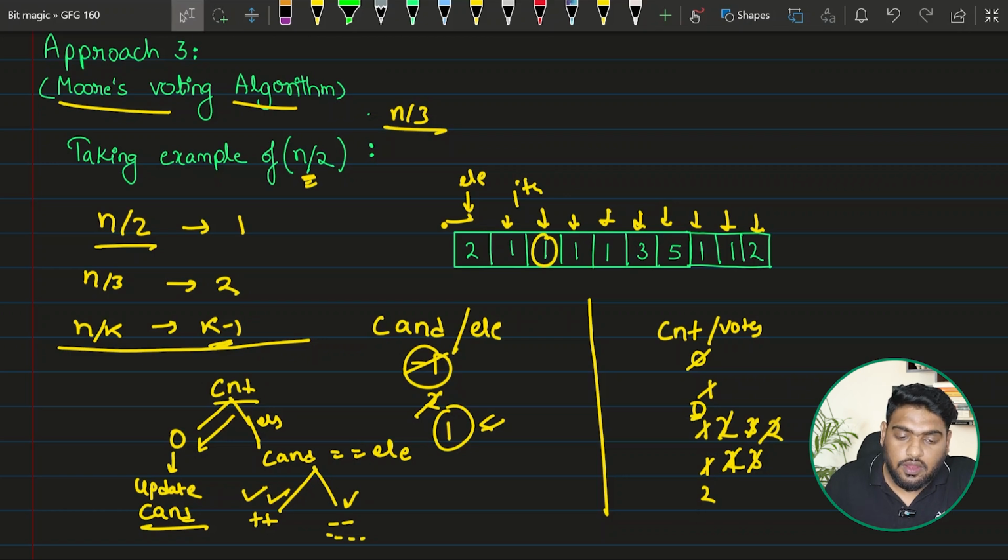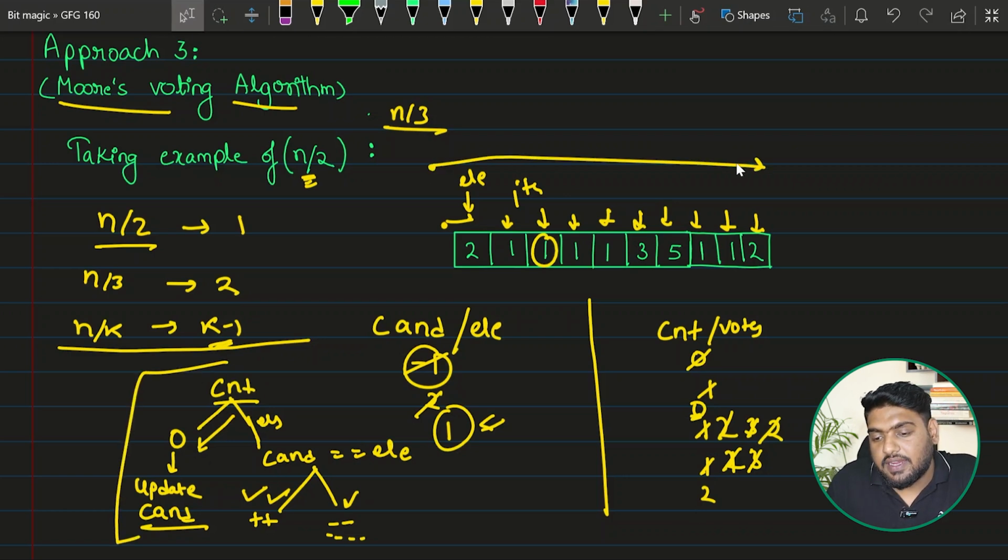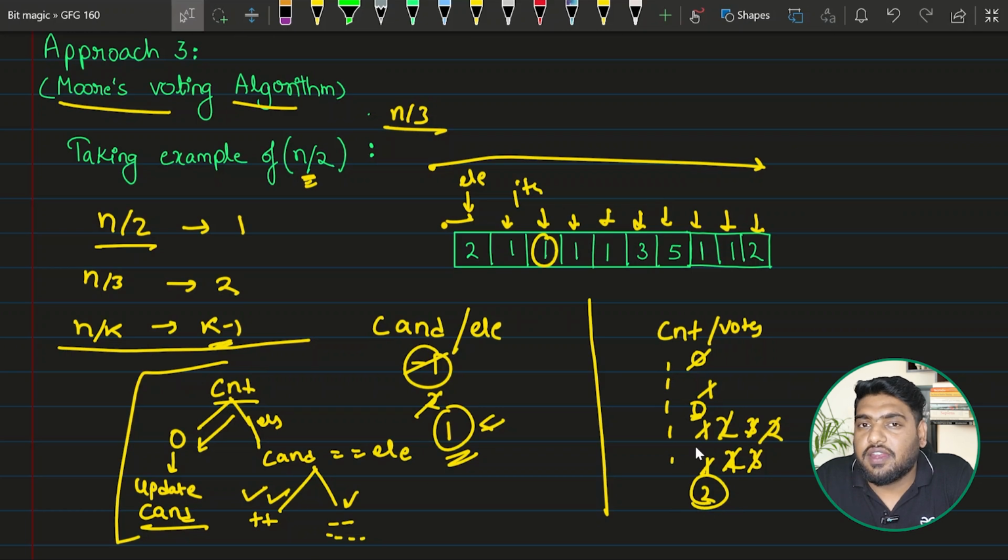So you can see, following this little chart, I have traversed my complete array. Eventually, the last standing candidate is 1. The count, or the votes that I have calculated, its magnitude does not have any significance. But the candidate which is standing till the last means that this is a possible majority candidate.